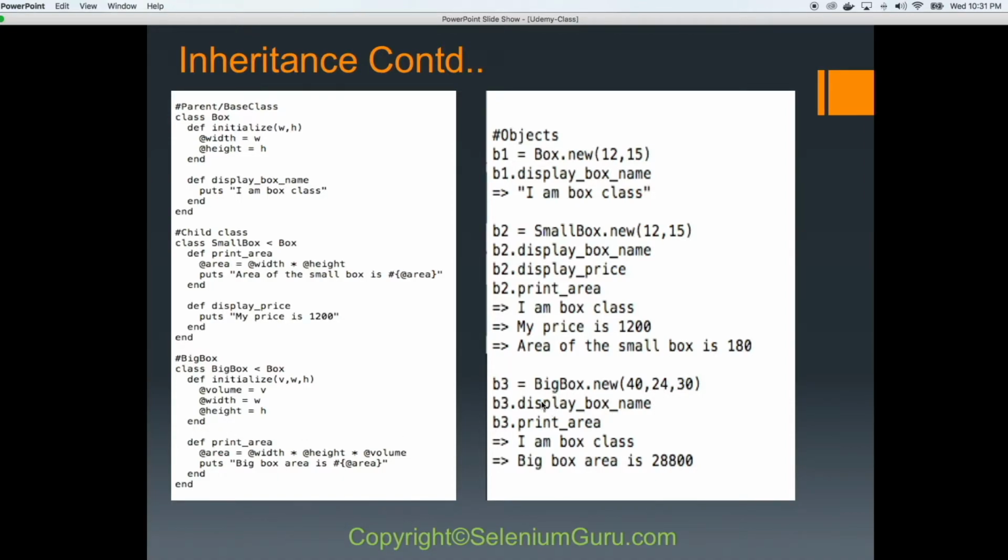So although I've got this big box and it requires 3 parameters, I can still call this method here, display_box_name. I do that, it's going to say I'm box class. And I do b3.print_area. Here it's going to say big box area is 28800. So 40 times 24 times 30 is this one.